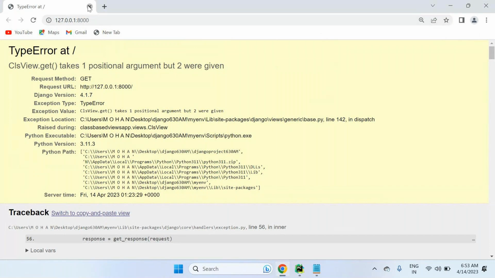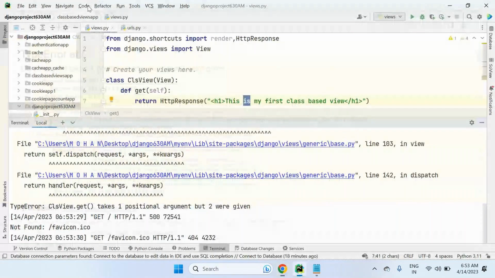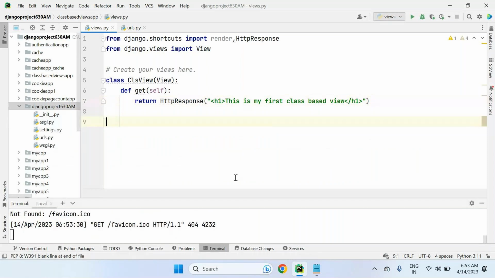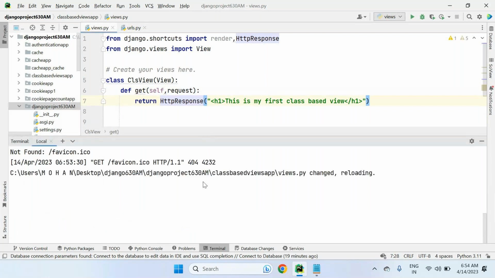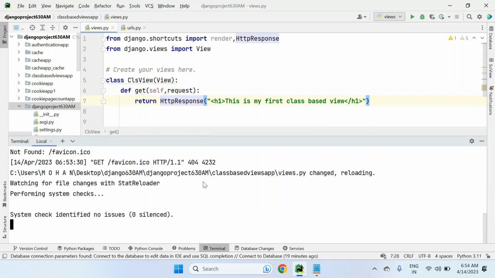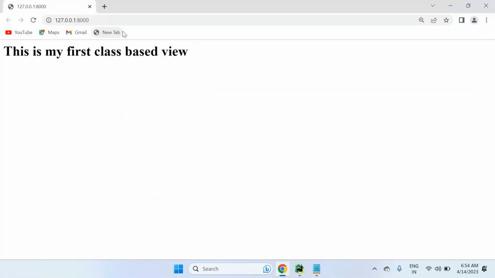I'll tell you what's the problem here. There is no request parameter. A request parameter is compulsory, then only we can send the request. We missed the request. Now let's run this. We got this response: this is my first class-based view.